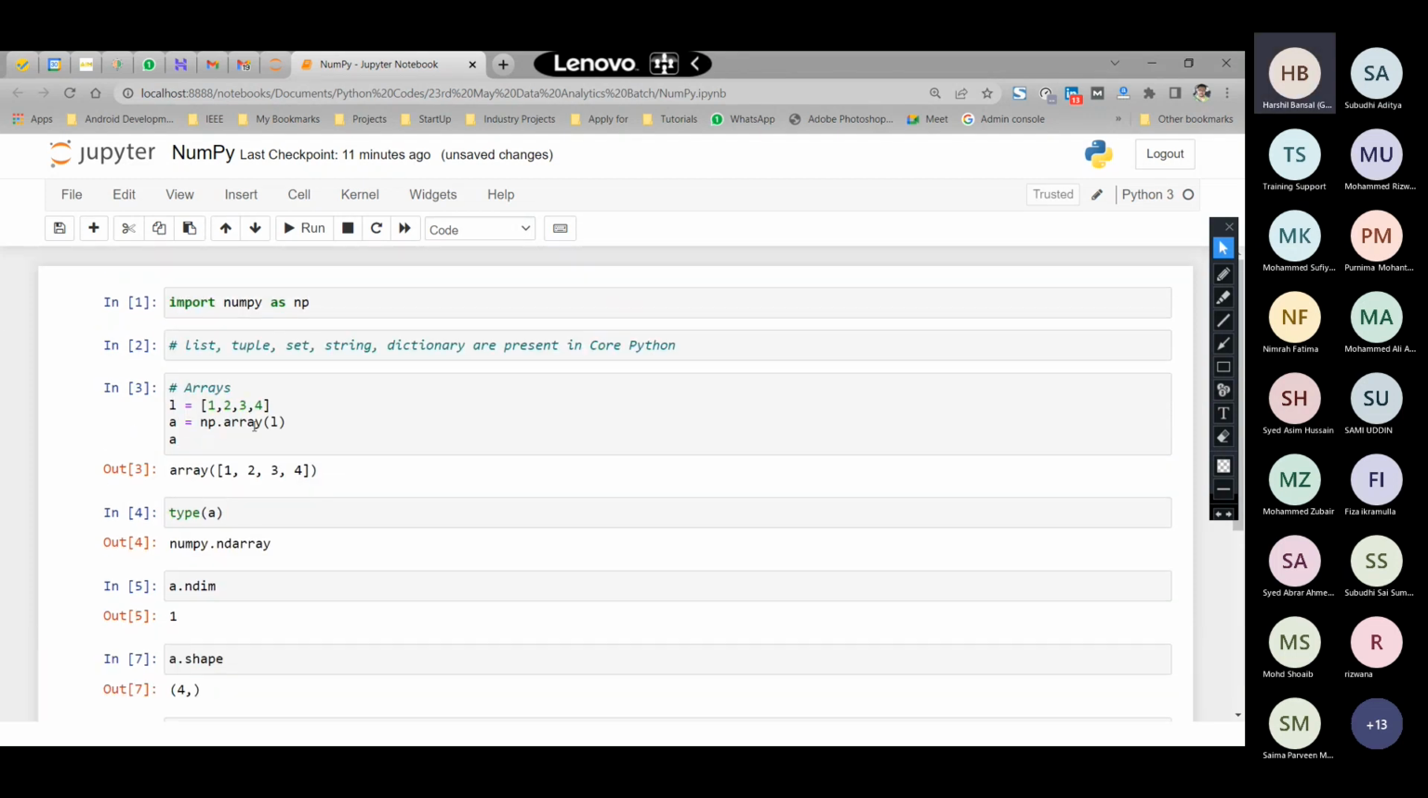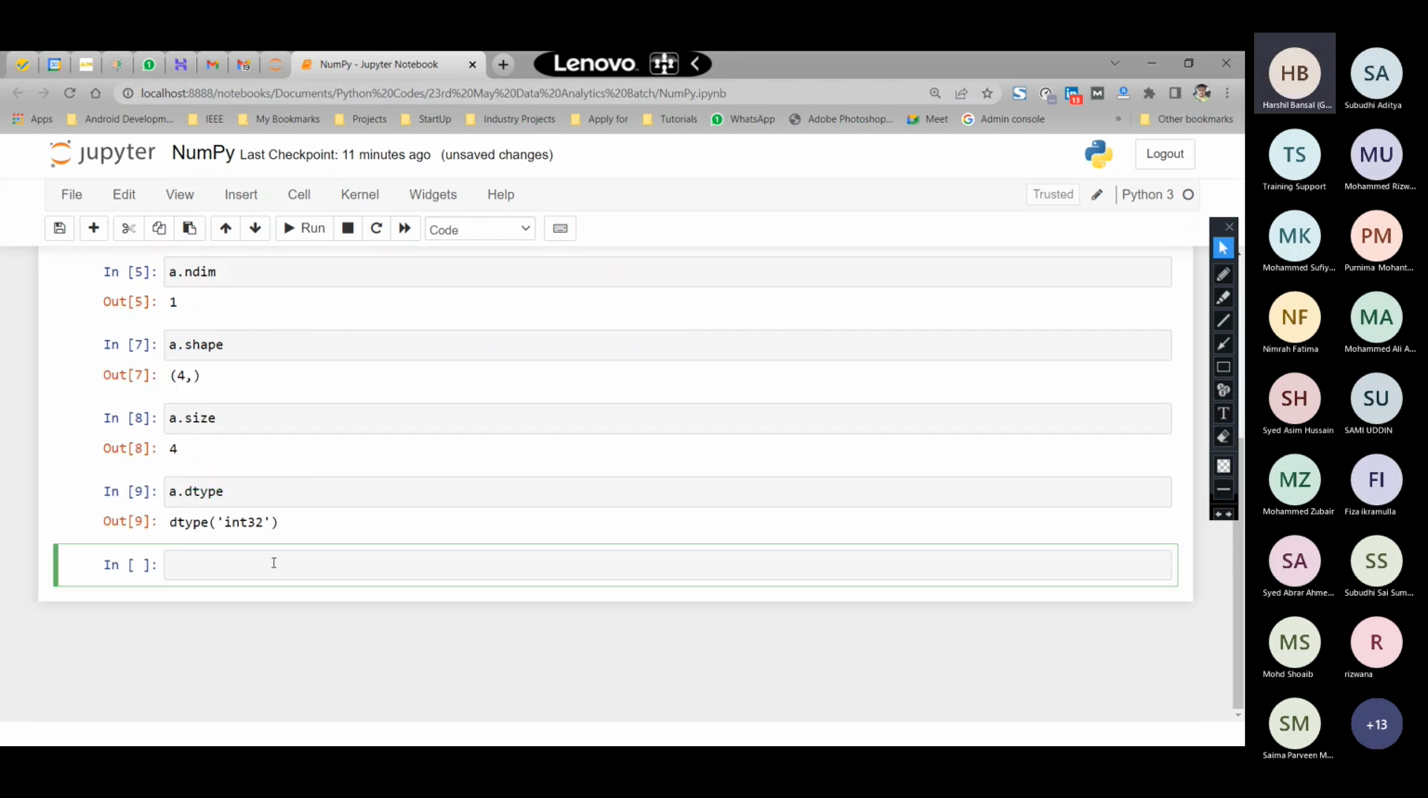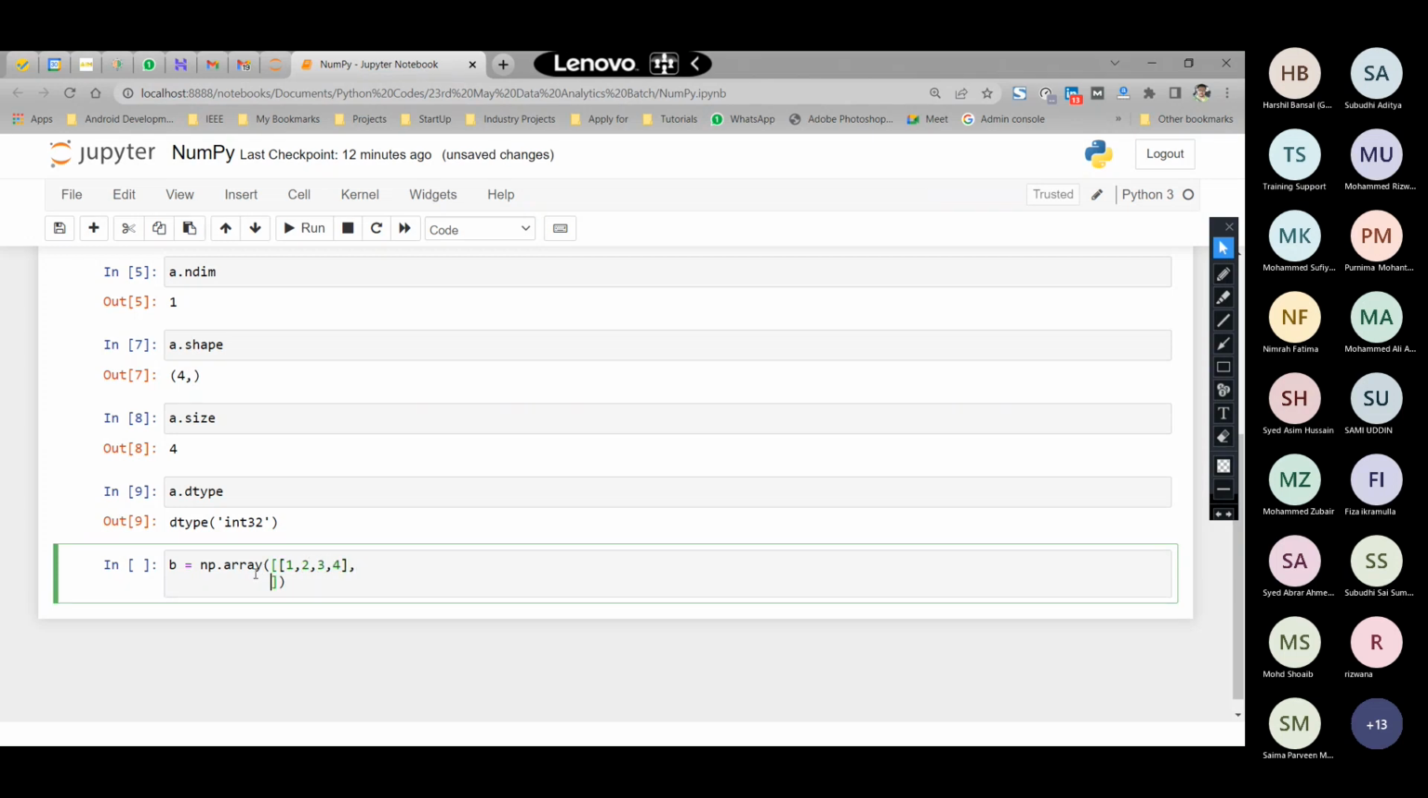Now class, let us create a 2D array. I will write here B is equal to np.array. First row. Okay, second row, 5, 6, 7, 8.